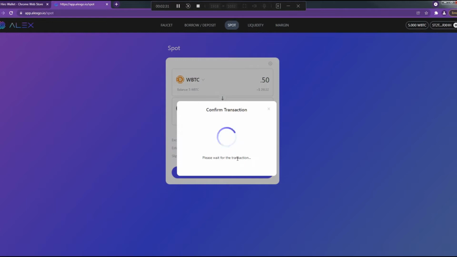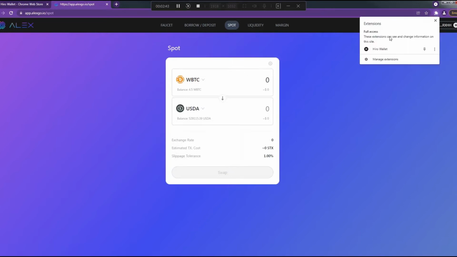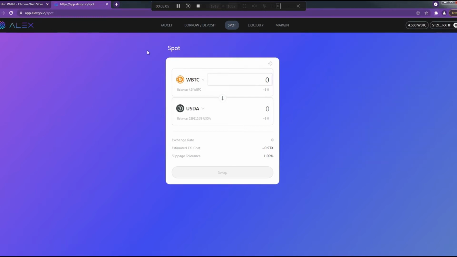It'll just take a moment to update. Excellent, transaction is successful. And so now, for example, if I were to go to my Hero Wallet, you can see the difference. I have a bit less of WBTC. USDA has gone up by about 30,000. Stacks, you can see I had to pay my transaction fee, and so it's gone down slightly. So great, everything worked out well.